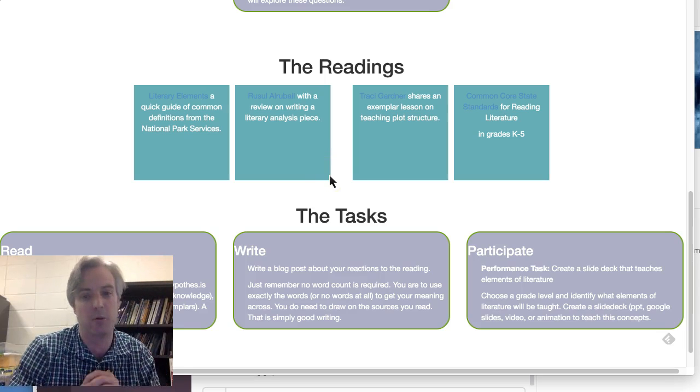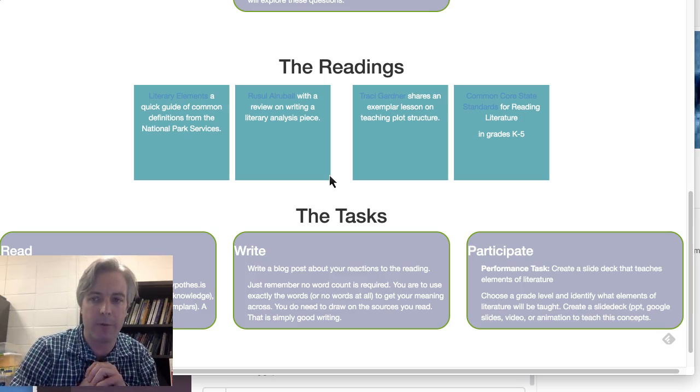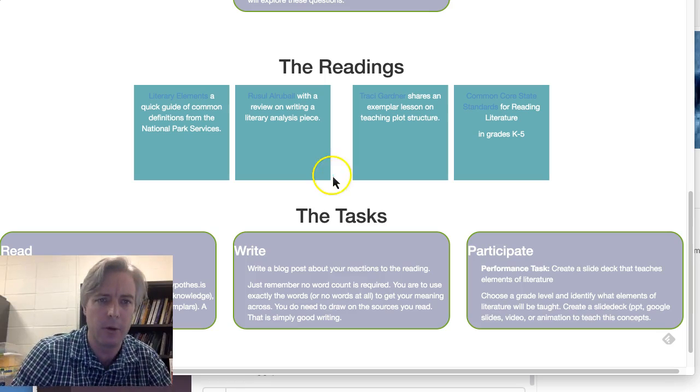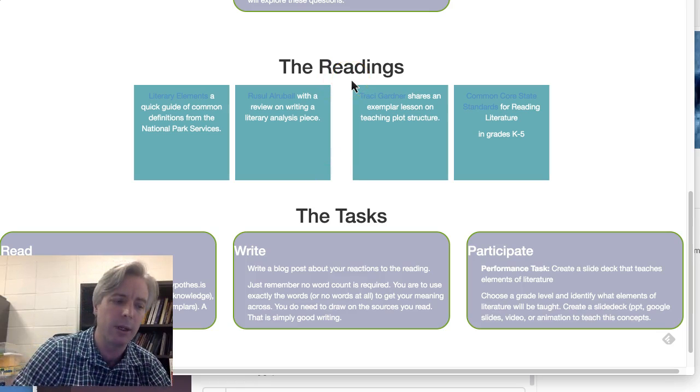I'm not using rubrics for our writing this semester. I want to focus on your criteria and your focus areas for growth. What are the things that you want to do? And to do that, you are really going to be in charge of your own feedback loop.